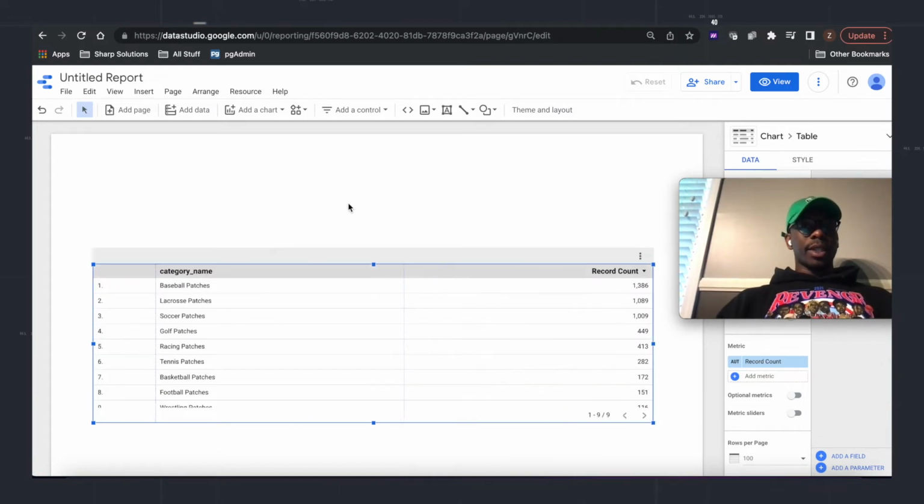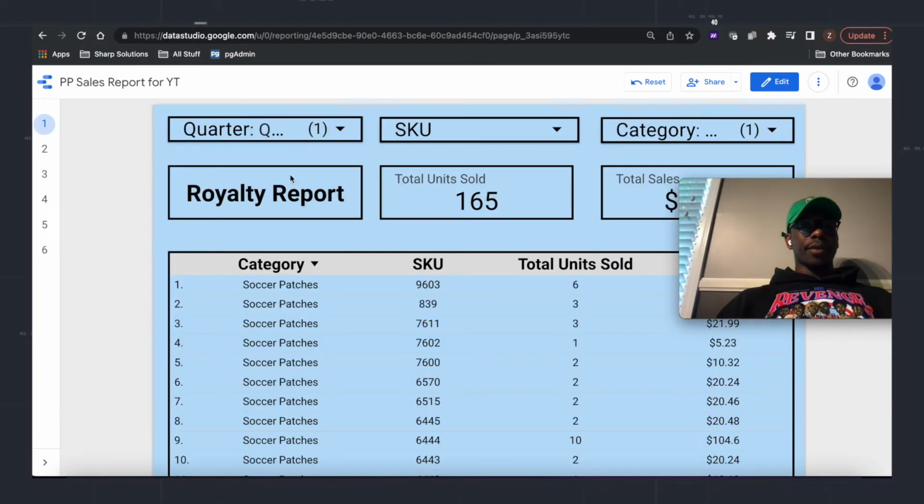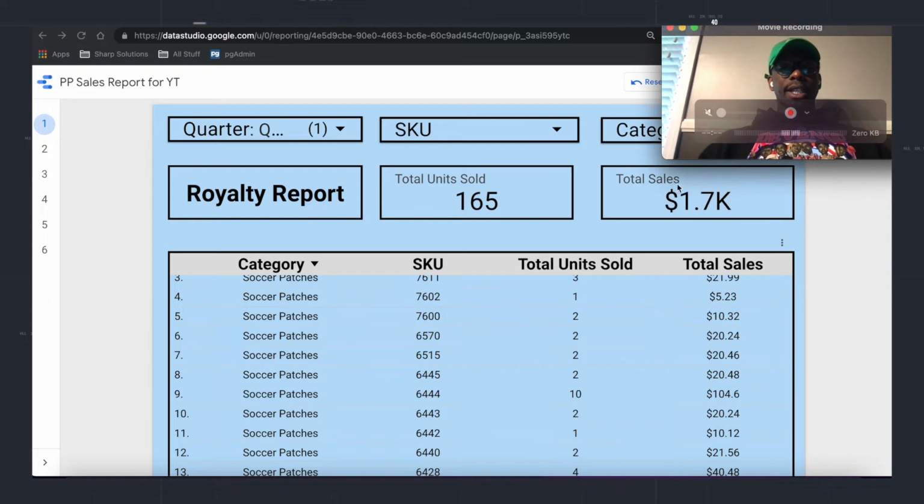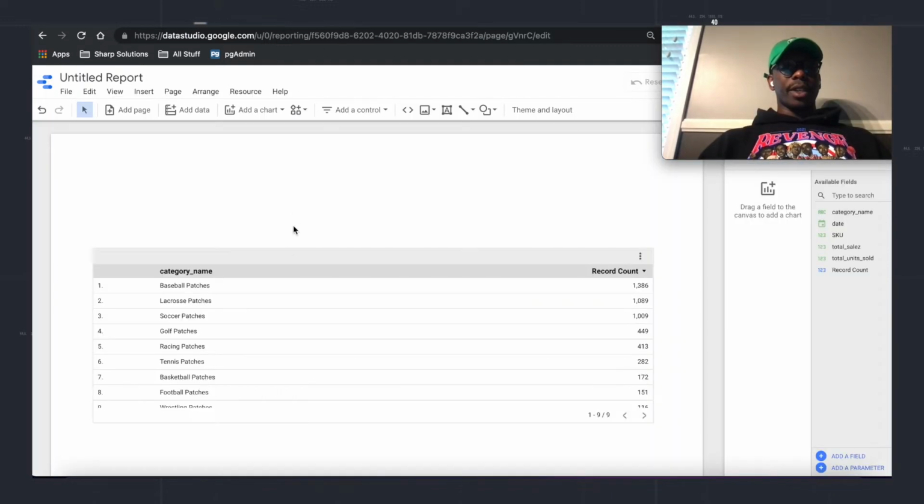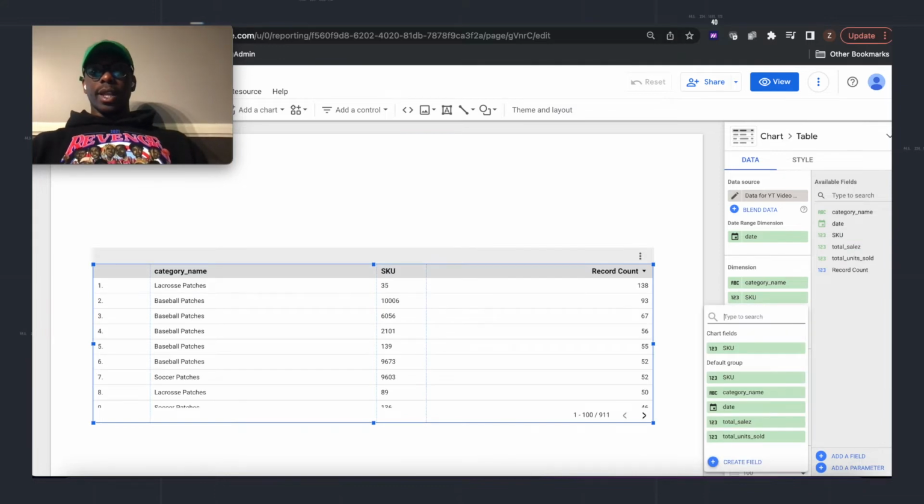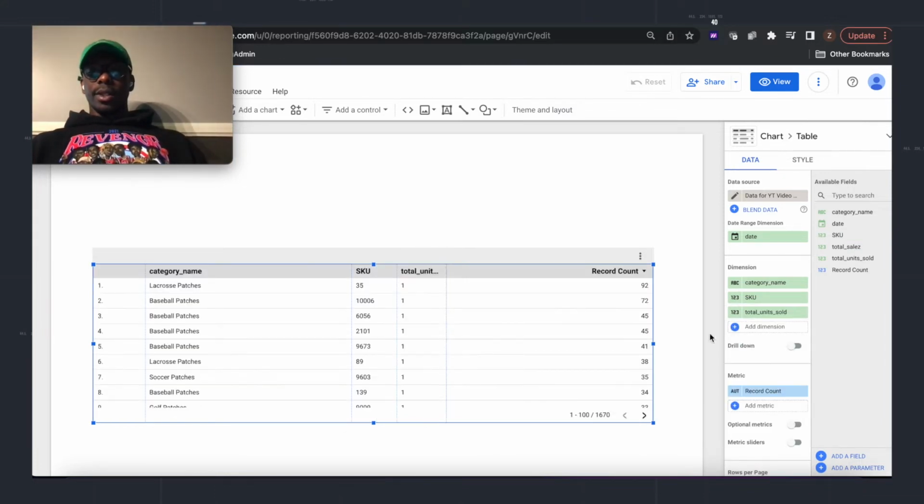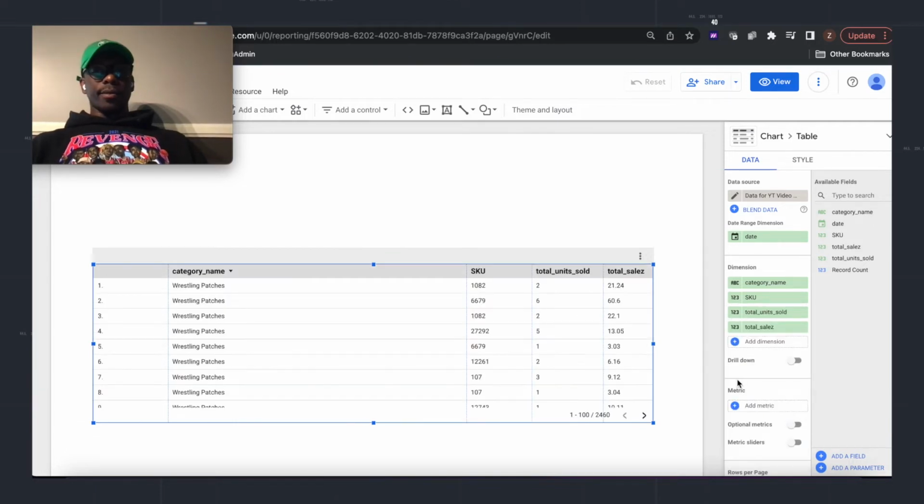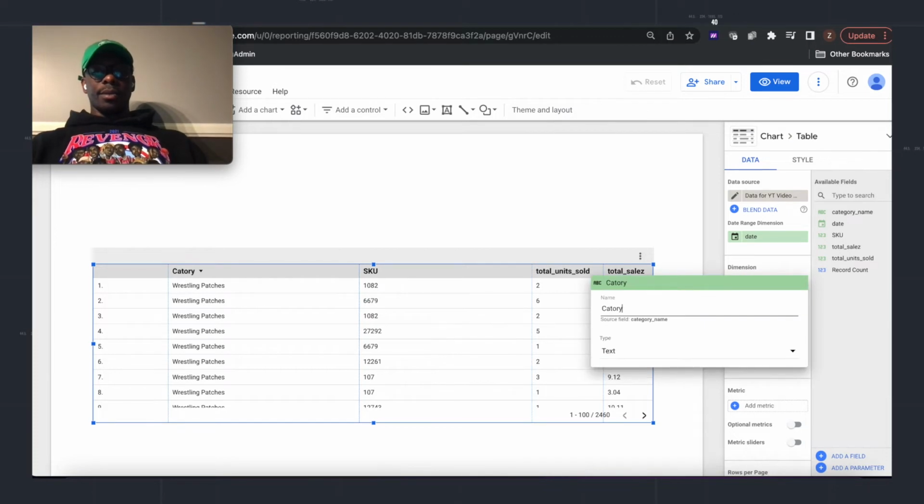And so what we'll want is, I'm going to click back between the two, the finished product. We will want to see this chart by category, SKU, units sold, and lastly, total sales. So coming over here, add SKU, and we can add total units sold, and we'll get rid of this record count metric, and lastly, we'll add in total sales. Come here and format all these a little bit.